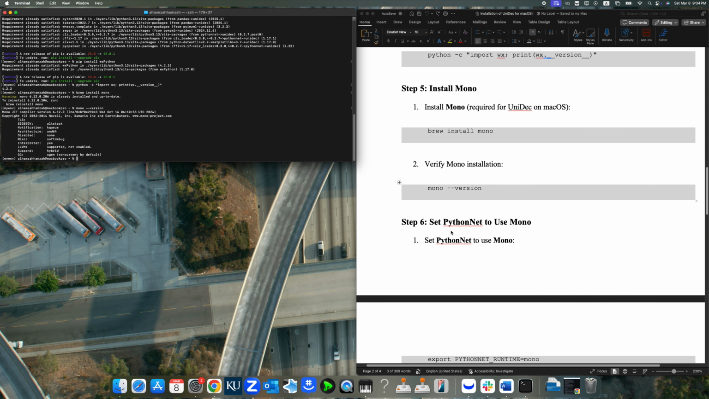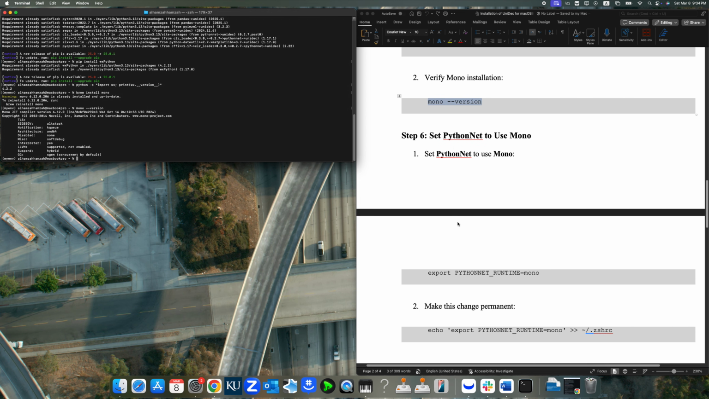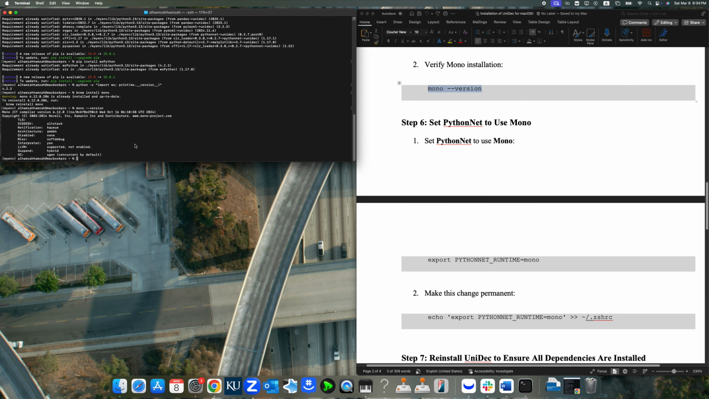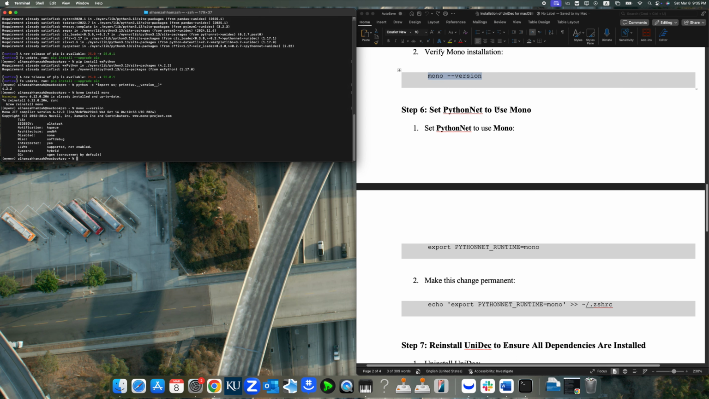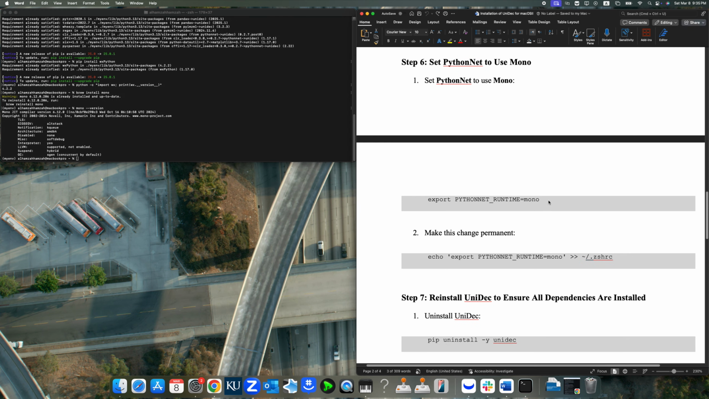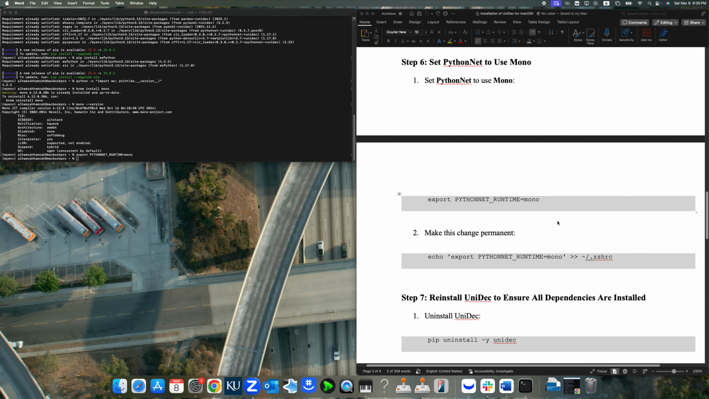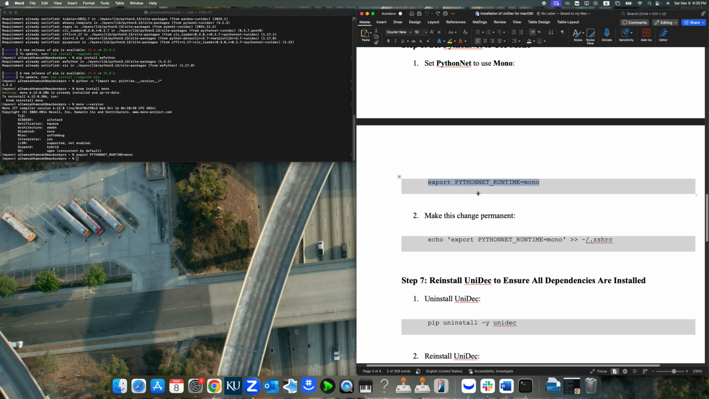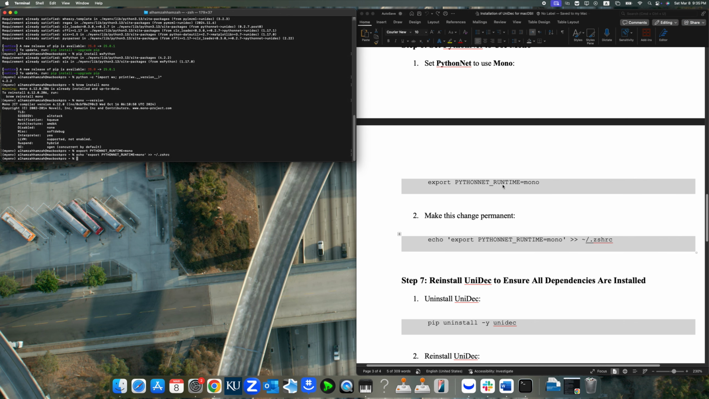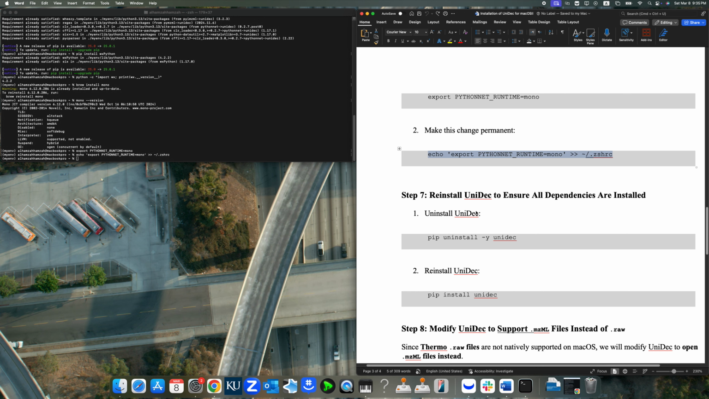Now the next thing we want to do is set Python.NET to mono. So the mono that we just installed, we want to set it up with Python.NET. How we do this, we take this code, export this file, so it's already exported, and now we want to permanently keep this change. We don't want to do it every single time we're running UniDec. So just do it now, and then you don't worry about it later. Okay, so now it's done.